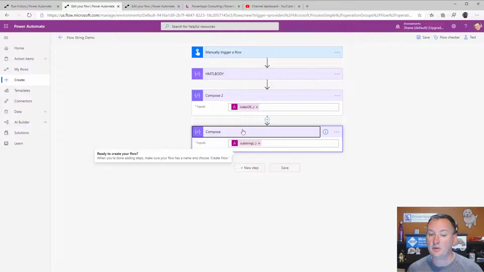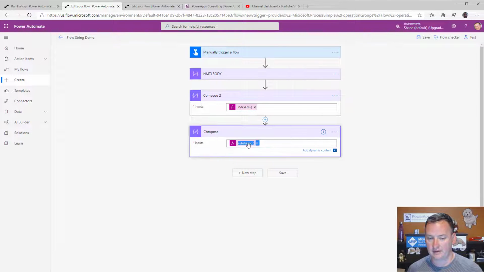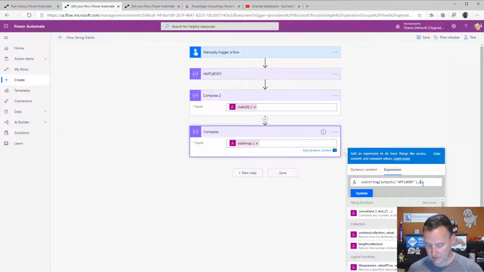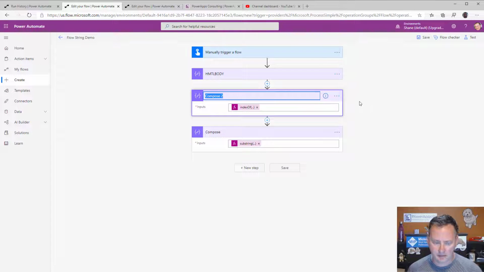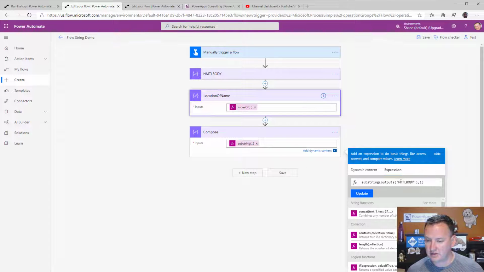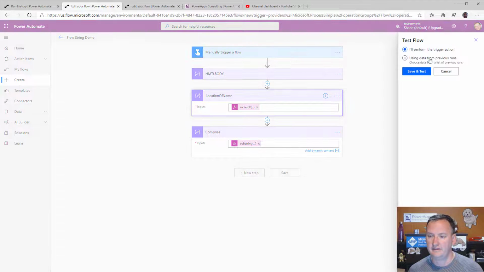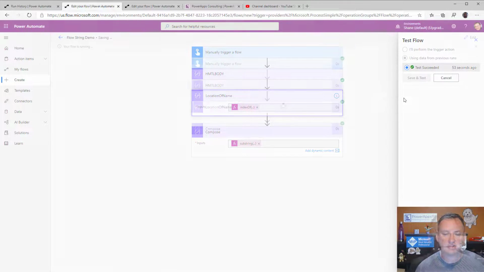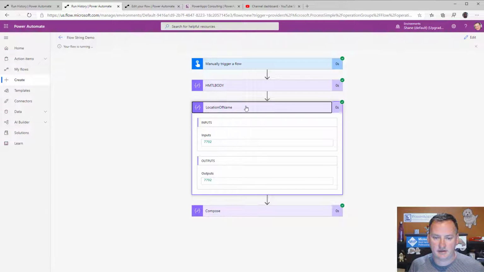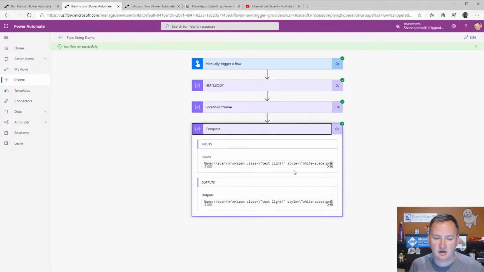Let's go down here. And now that we have a number, let's go back to this one. Instead of 1, we want this compose to, but I'm going to rename that real quick as well. So rename this to location of name. Like that. So then now we go down here, expression, and we'll delete the 1. We'll do dynamic content, location of name, outputs, and update, and test. Use our previous run so I don't have to click so much. All right, so then now that number is 7792 still, and so compose here.